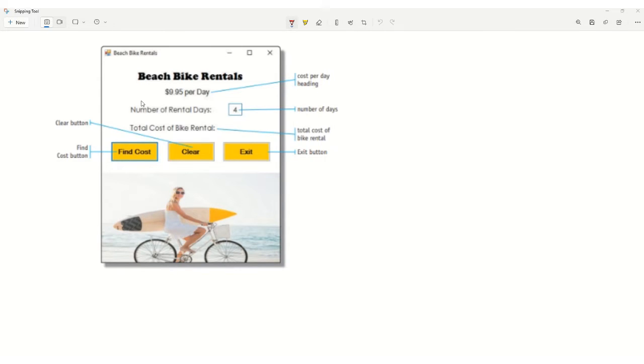Then you can see the fields. You have the heading called Beach Bike Rentals. Then the next field is the cost of rental: $9.95 per day. It is a label, and this $9.95 is not something that anyone can edit. It is a fixed field.